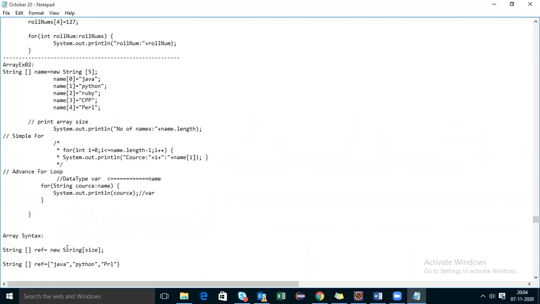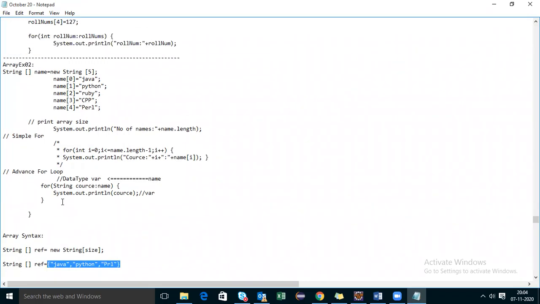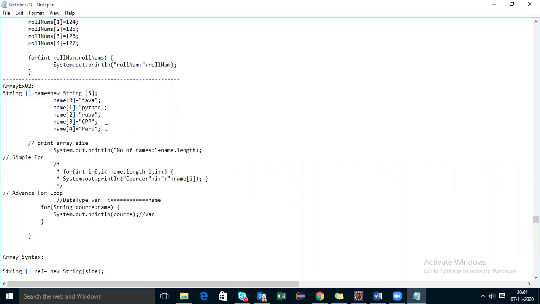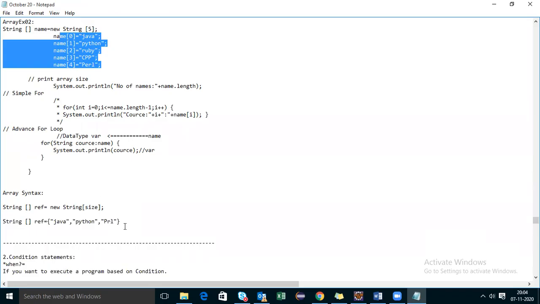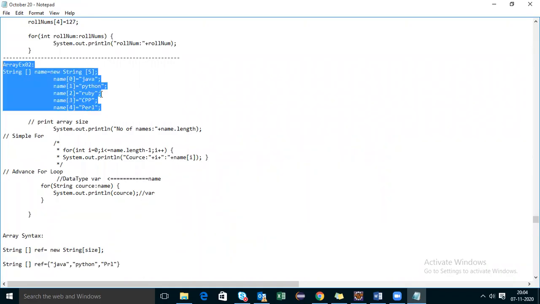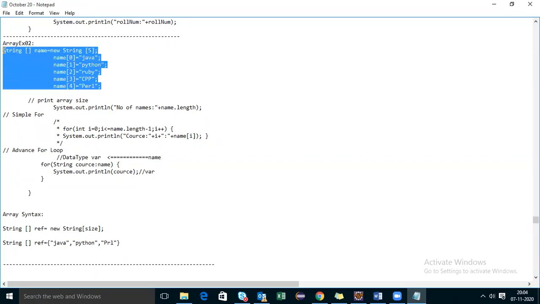Now the array is complete. Within braces you can provide your values, but prefer this way so you can easily understand and easily predict in which index what you are storing. Even if you want you can create like this also, but prefer this one. And you can convert easily and get elements easily, right? And if you understand this way, you can even understand the collections and a few more concepts.